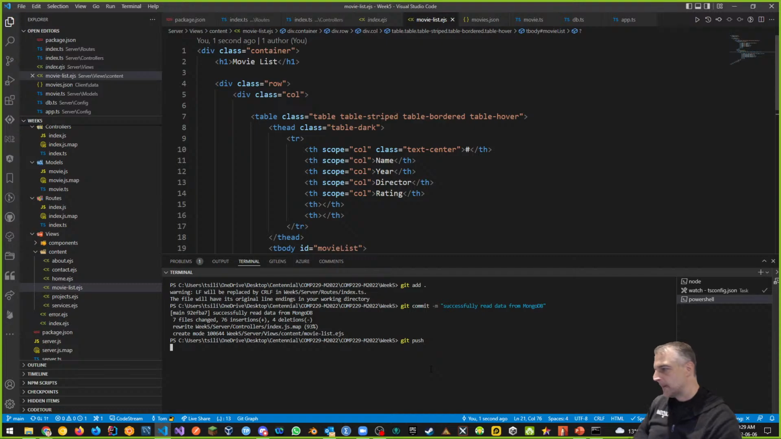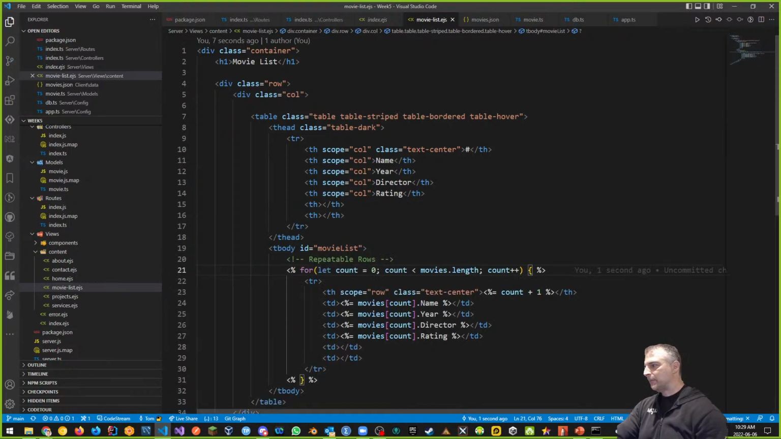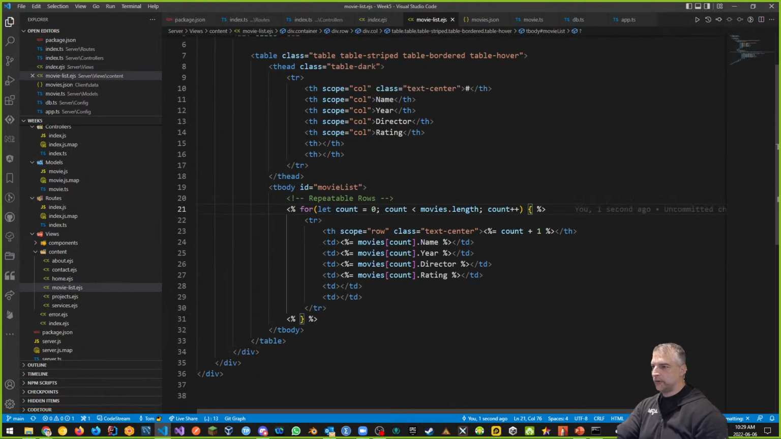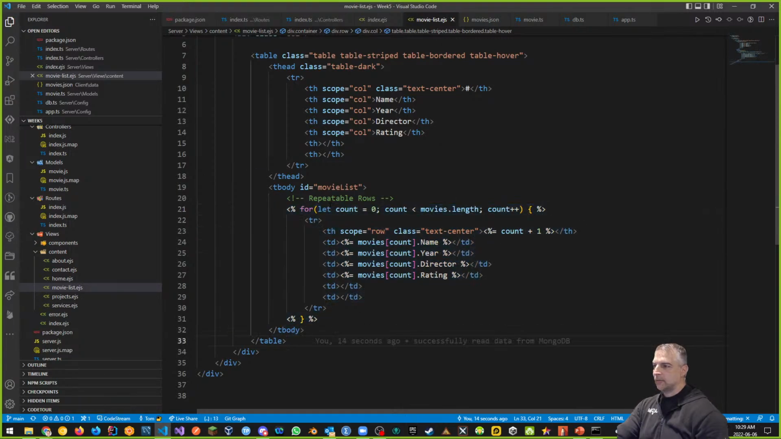Git push. So, okay, that's interesting. We were able to read the data through some kind of new view that we made, but some people are still confused about how this was done. Right here is where all the magic happens, right? We made a for loop. We created a new variable called count. And this is the beautiful thing about doing things with EJS. And we have the movies property.